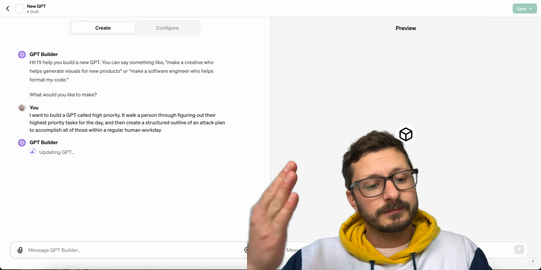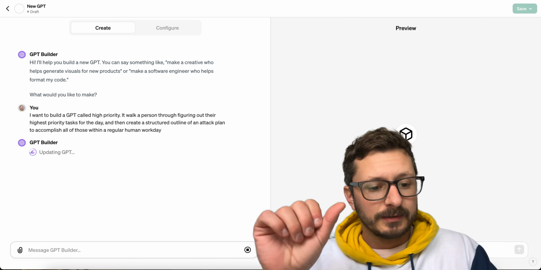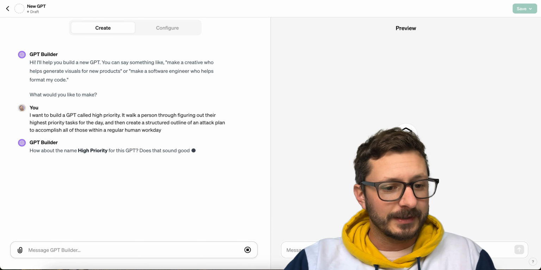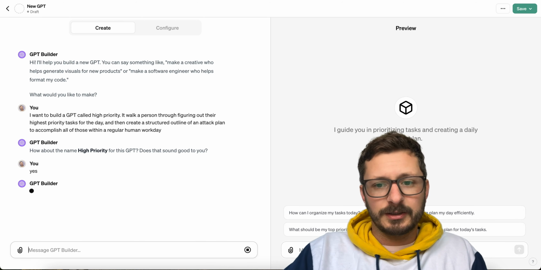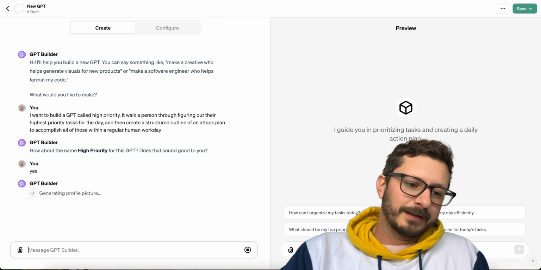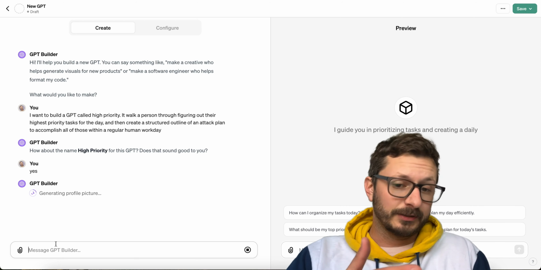So when you use create, if you've been here before, you've seen it. It's going to automatically write instructions and a title. It'll ask us about high priority. I generally just say yes, because we'll go in and change it. I don't like the name high priority. Actually, I already have a name. And it'll generate a profile picture with DALL-E, which is cool.